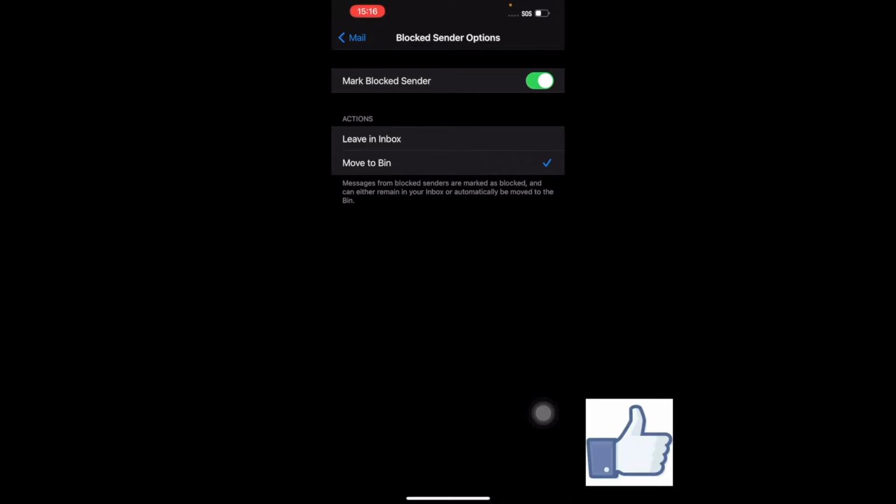What it does is, if they try to send you any kind of email, and you don't want to see that, it will automatically go to the bin section. It will automatically go to trash. So it will not give you any kind of notification. Some people keep Leave in Inbox, but I'm recommending that you select Move to Bin, because it is for the people whom you already put in your blocked section. If you are putting them in your blocked section, it means that you don't like them. If you don't want to see their emails and all, then you have to select this Move to Bin option.